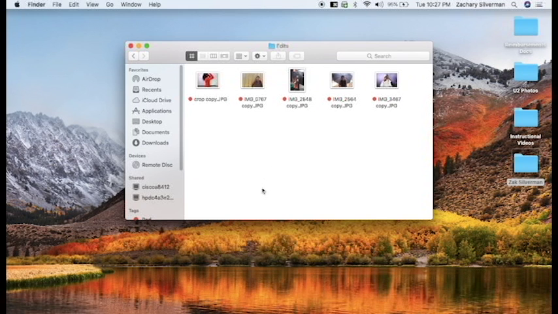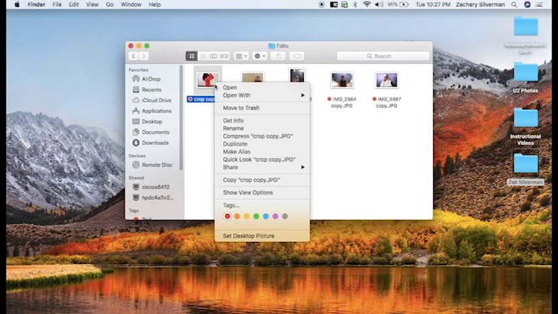Okay guys, in this video I'm going to show you how to do a few basic things in Adobe Photoshop. The first one is to crop a picture. That means cut it. I'm going to right click on this photo of Semhar.